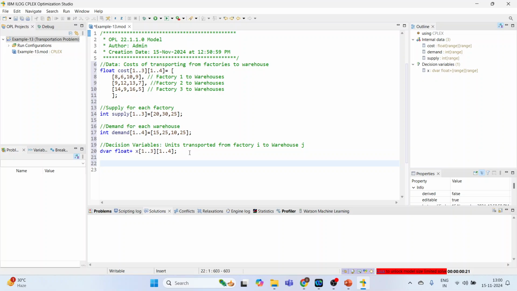Now we will have to specify the objective function. Our objective function is to minimize the total cost because it is a transportation problem. So objective: minimize total transportation cost, minimize. There is some problem in the command line.